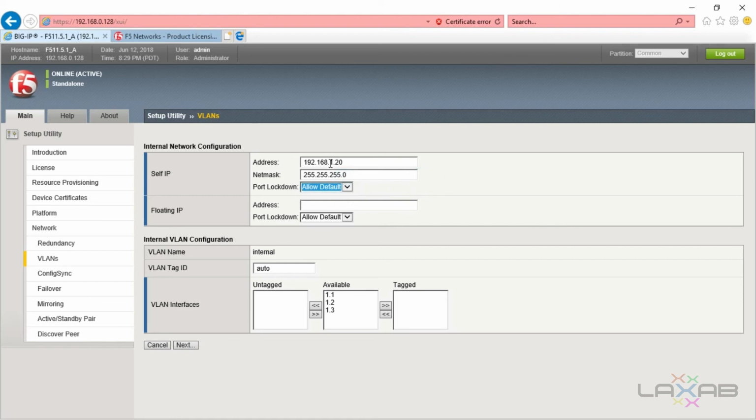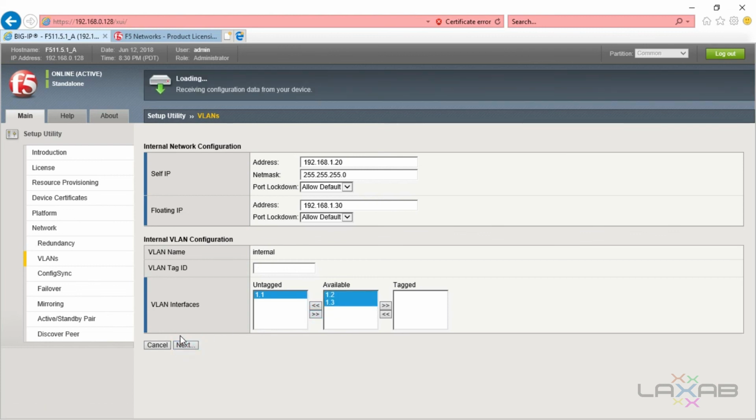This setting I'll just keep default, and the floating IP I will configure will be 1.30. I need to understand which particular interface I want this IP, meaning the internal network interface, to be on, and whether it should be tagged or untagged. If I want to specify any specific VLAN, I can configure the VLAN over here and then click on next. But for now I will keep it auto, so that F5 itself will select the VLAN ID for me. Alright, so I have used interface 1.1 and it will be untagged.